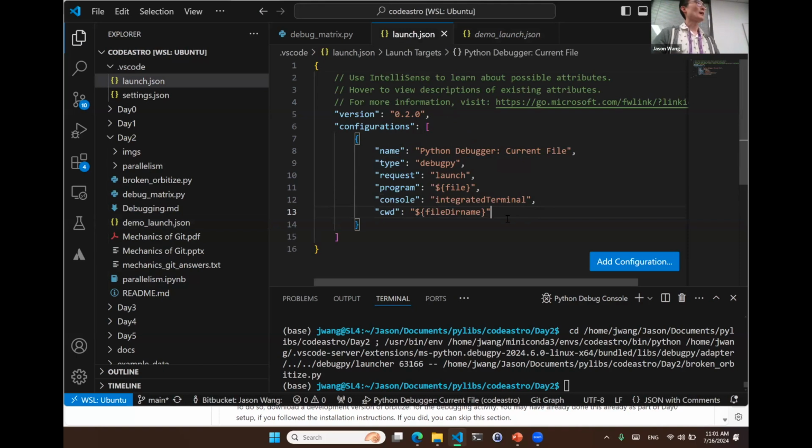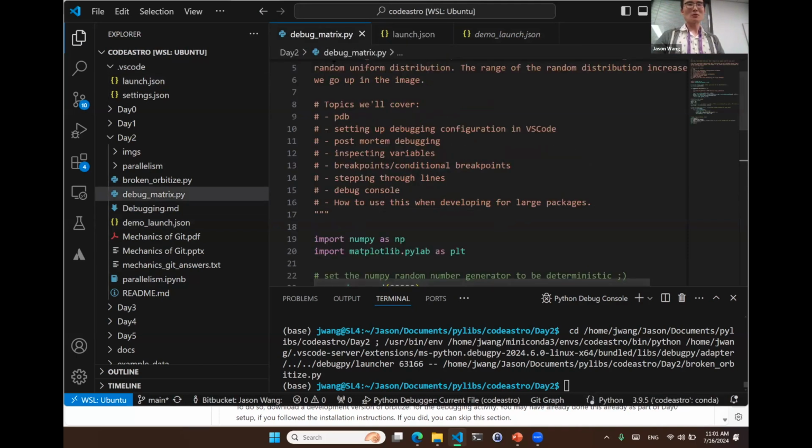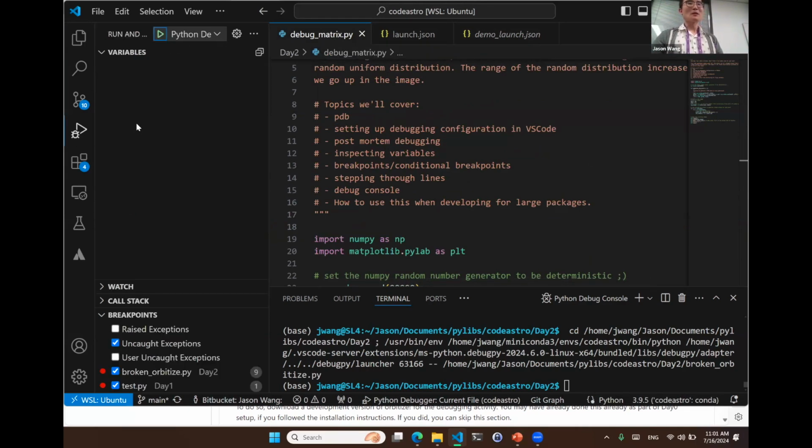So now we have a debug configuration. Let's go back to our debug matrix code. We have it selected. Notice we have to have it selected. And then we go back to our run and debug. And now there's no big button anymore. There's no tempting big button, except now there's only this very small green button. This is what you actually want. The small green button lets you run.